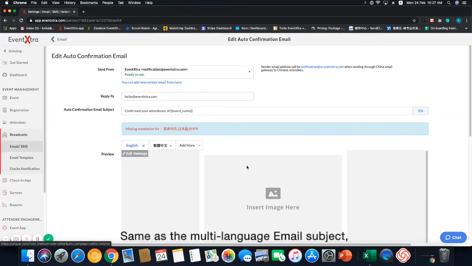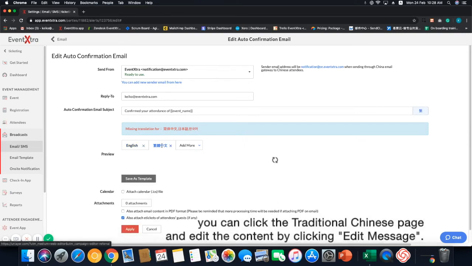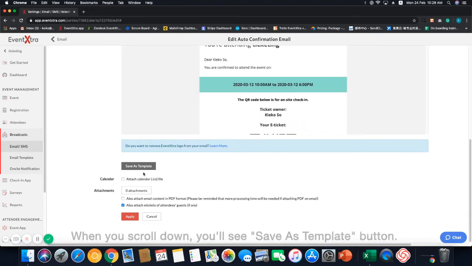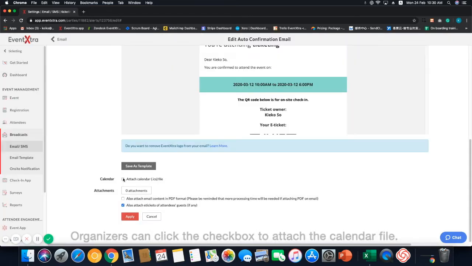Same as the multi-language email subject, if you would like to add one more language, you can click the traditional Chinese page and edit the content by clicking Edit Message. When you scroll down, you will see the Save as Template button. You can create and save this email template for the next event. You can rename the template and apply it so it will be saved.